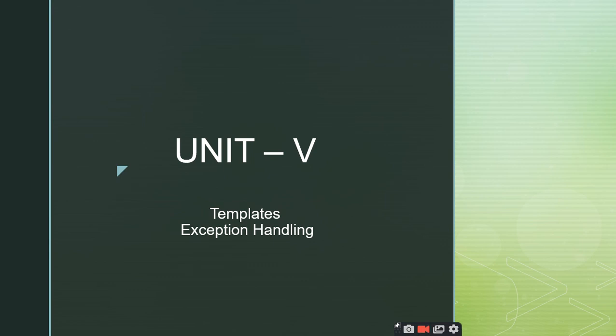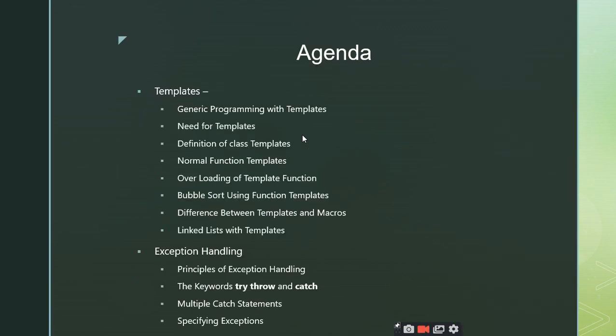So in today's class we are going to start the new unit from our syllabus, that is unit 5. The unit 5 consists of two major parts. One is the templates and another one is the exception handling, right? So both the topics are very important with respect to object oriented programming systems. So these are the topics we are going to deal in this fifth unit.